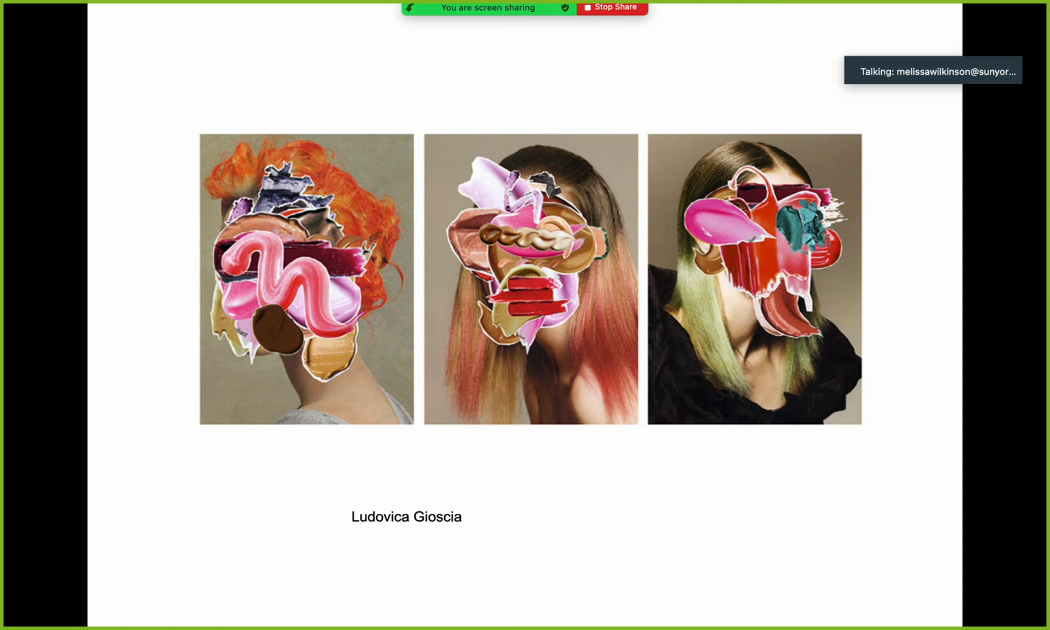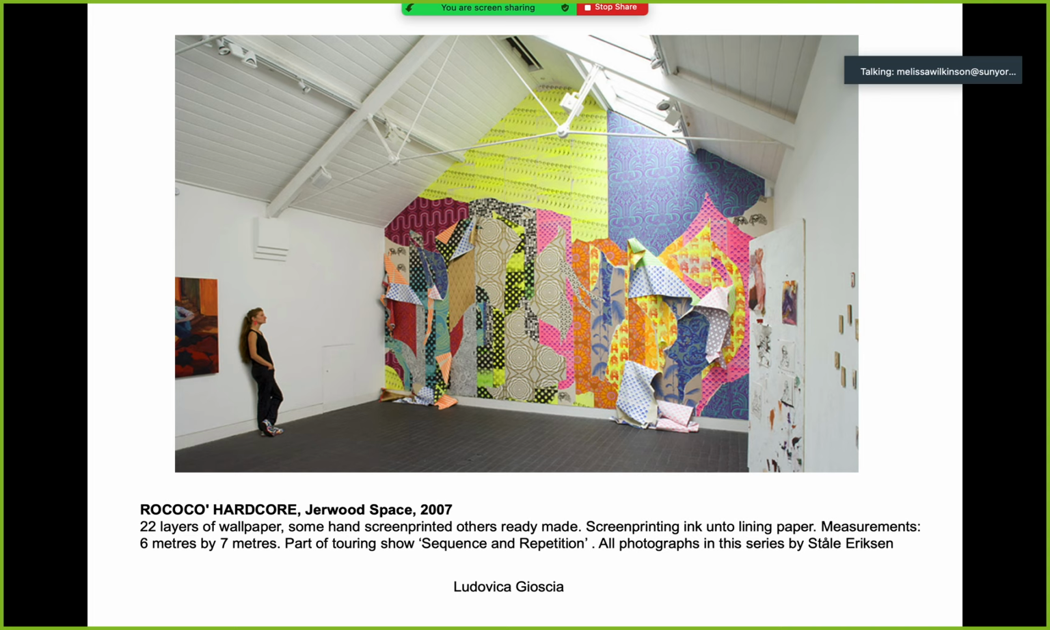Ludovica Gioschia, and that's my best pronunciation of that, is using both painting and collage. These are actual photographs where painted surfaces on paper are cut out and then used to obscure the portraits themselves. So they become kind of irritating to look at. They obscure the identity of the subject, and they defeat the purpose of the original intentions of portraiture, which is to see the person and their physiognomy, their likeness.